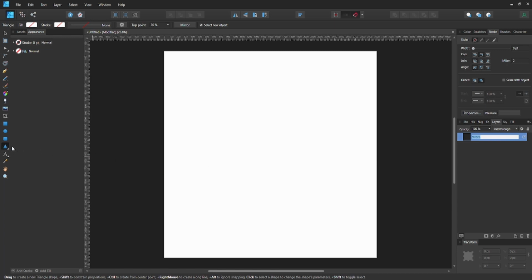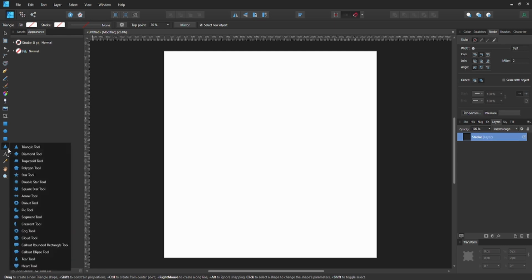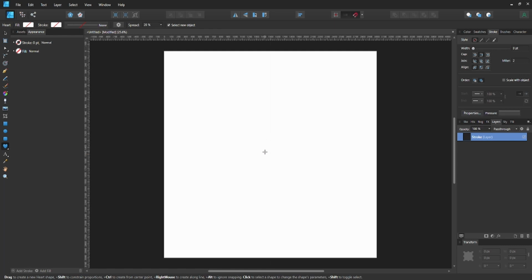After you do that, we're going to go on the left hand side of the screen right here. As you can see, there's a little triangle at the very bottom. Out of these shapes, you've got your rectangle, circle, and rounded rectangle. So this triangle, we're going to click once, and then go all the way to the bottom and hit the heart tool.